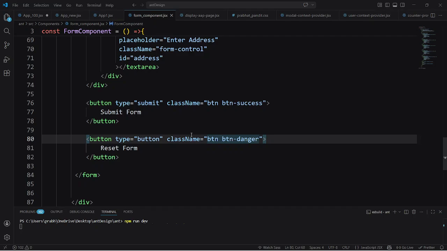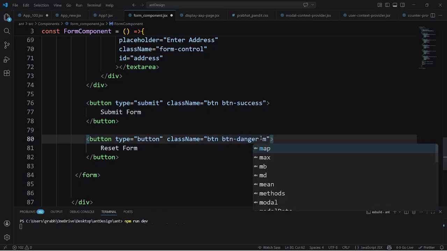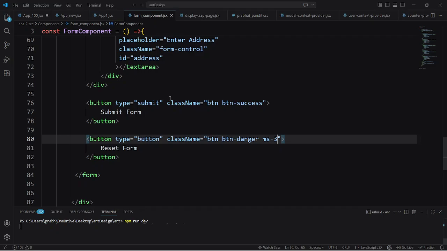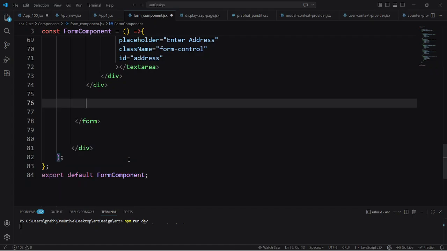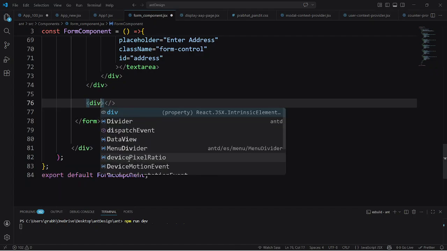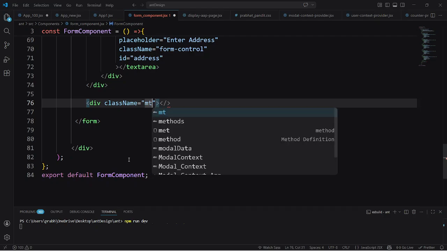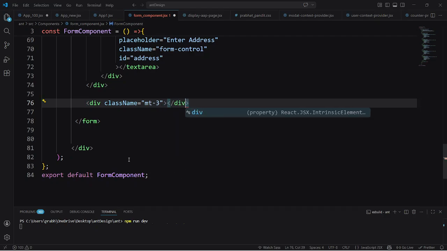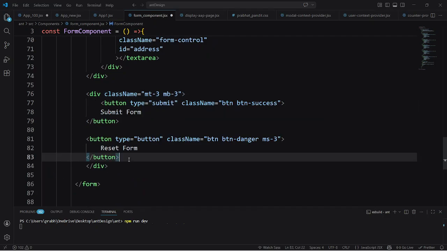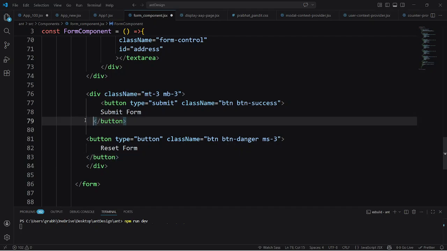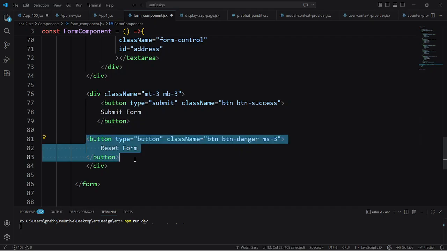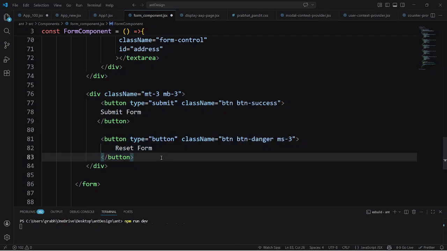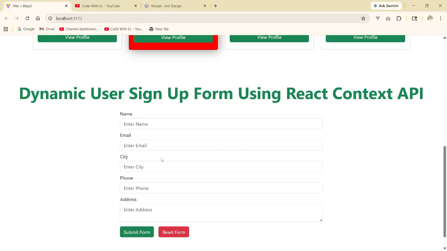So here it is. Let me give it ms-3, and let's cut this button and give your div class margin top also. I'll give it 3, and close this div and give margin bottom also 3, and inside this div put these buttons. Okay, so this will look cool and dynamic. And this is the best practice as well.